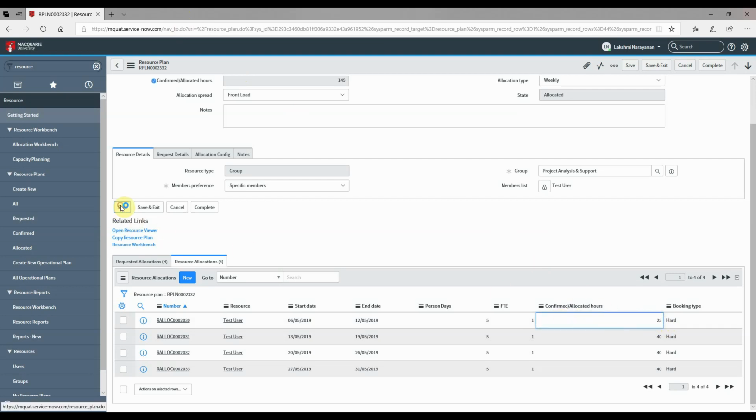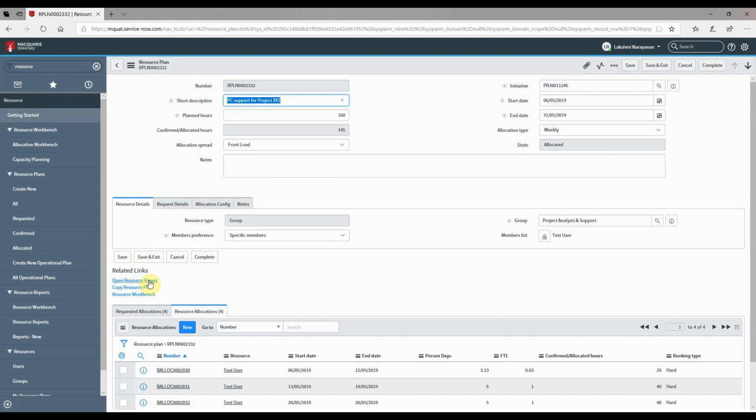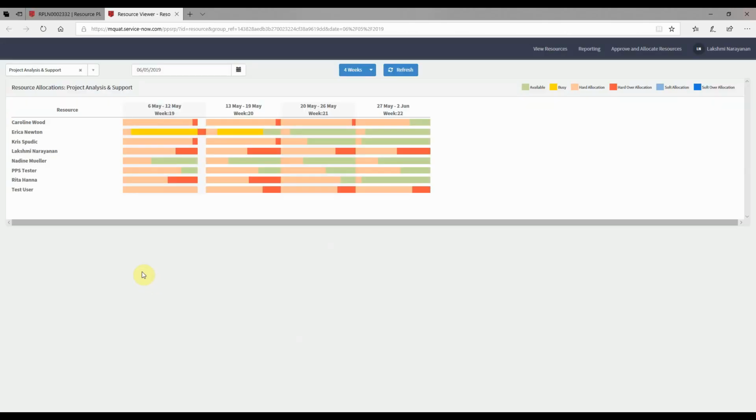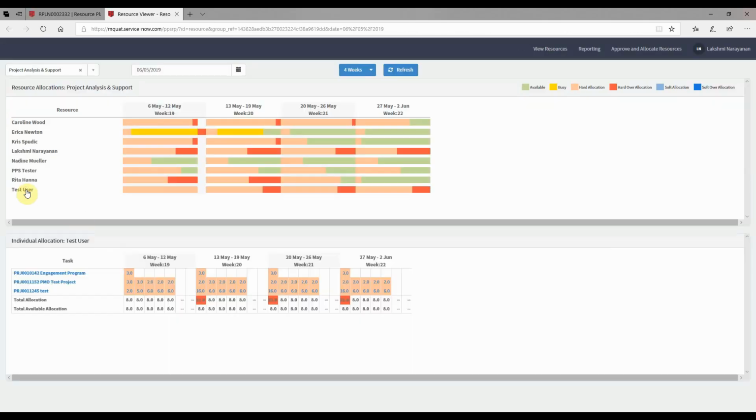Press Save. Open the Resource Viewer again. You can now see the test user allocation has reduced to 8 hours.